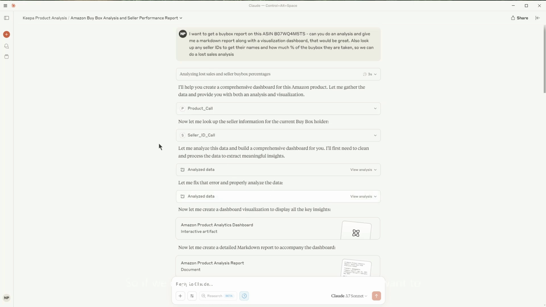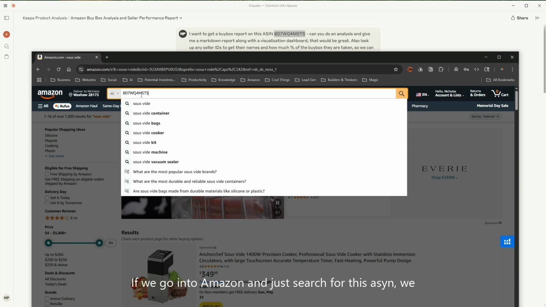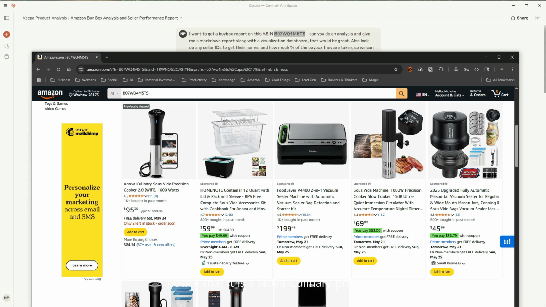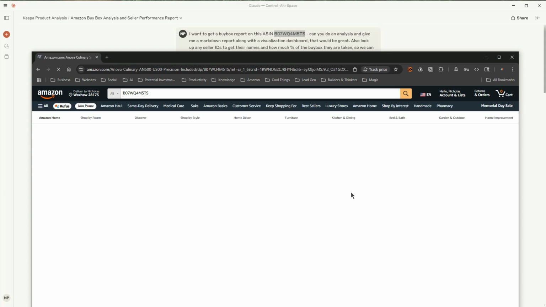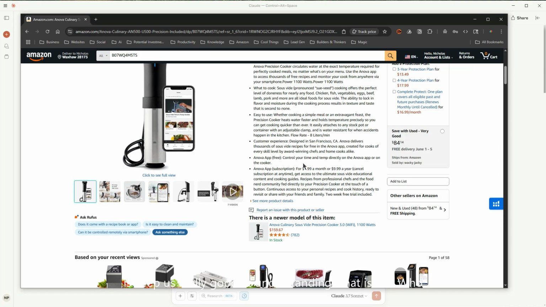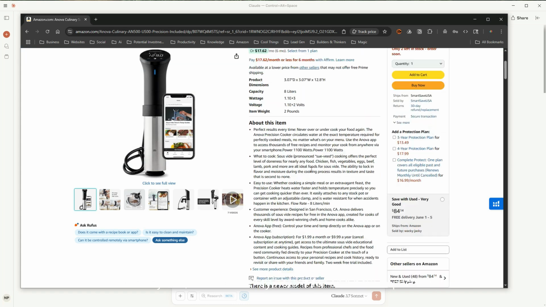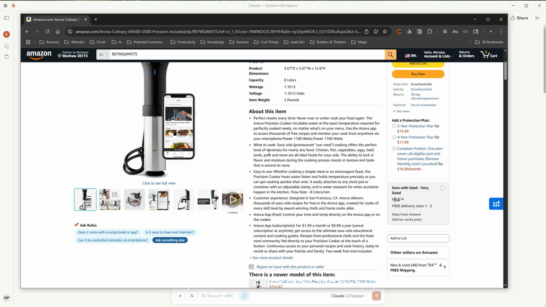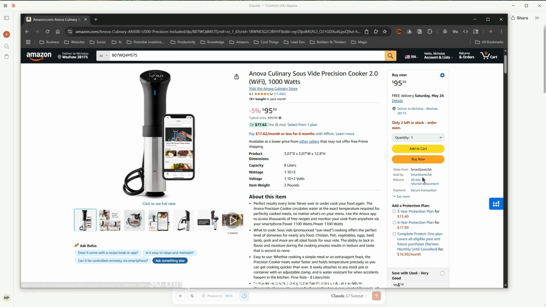So if we dive into this right now, you'll see that I want to get a buy box report of this ASIN. If we go into Amazon and just search for this ASIN, we notice that it is a Nova culinary product. So it is a sous vide. The reason why I actually pulled this product is Keepa is really good at understanding who holds the buy box, how often they hold it for, and how impactful it is on your sales. So this product has 48 resellers, and no surprise, the majority of those sellers are taking the buy box away from Nova.